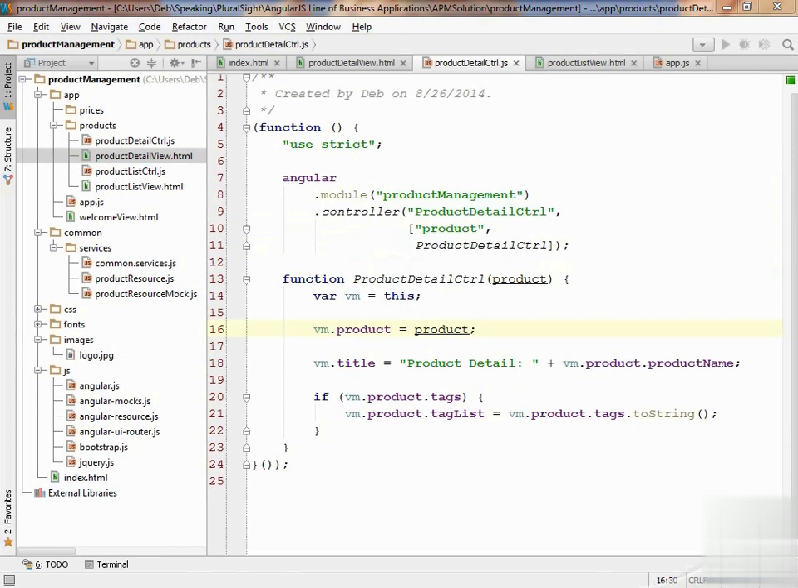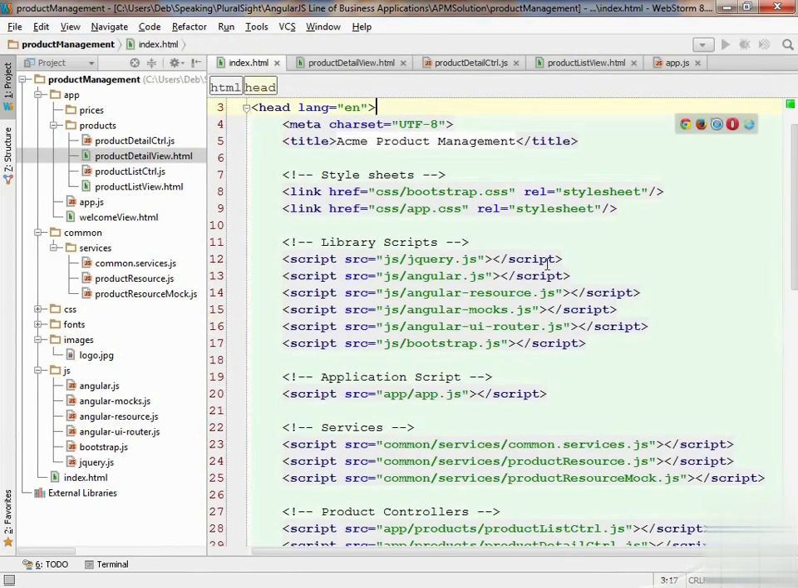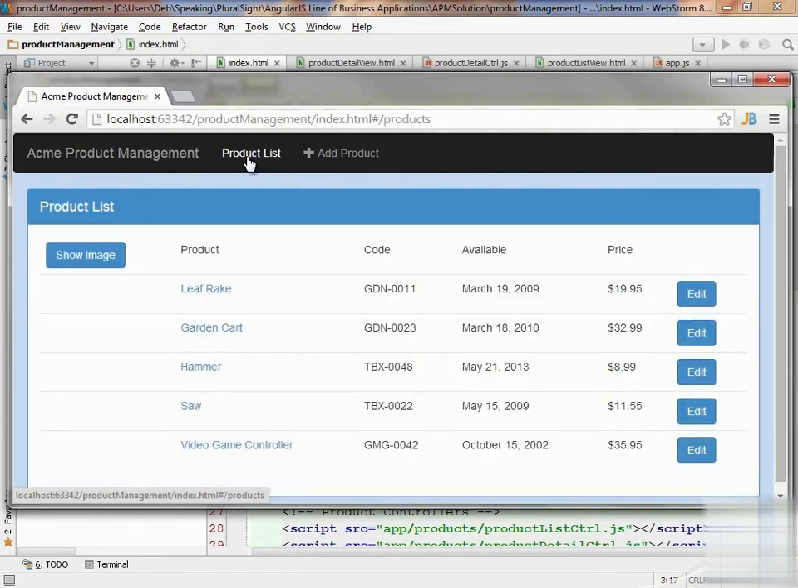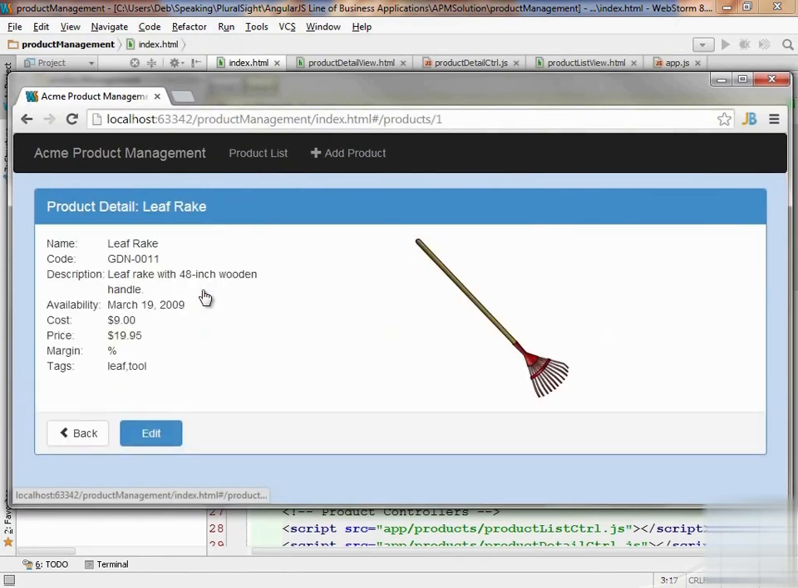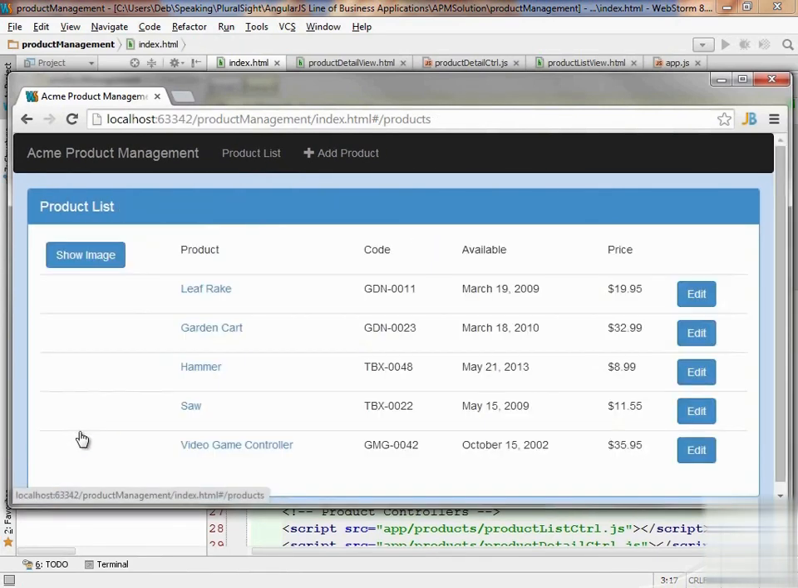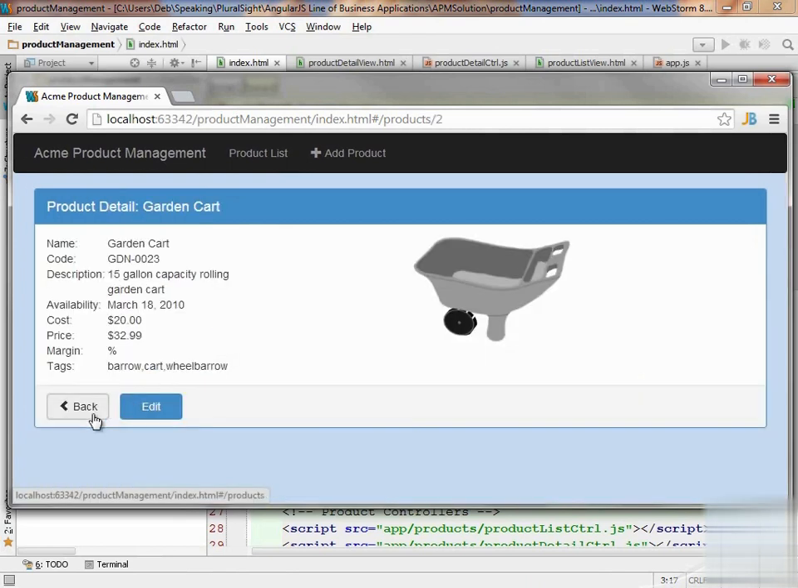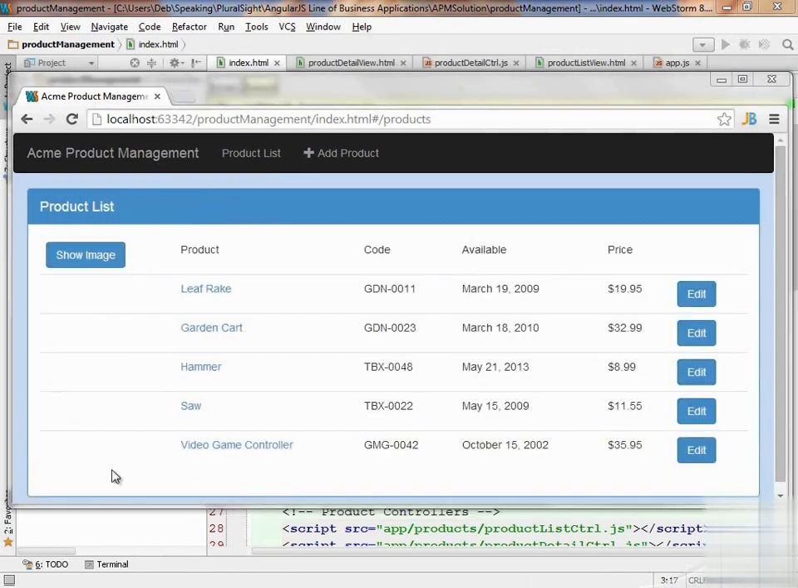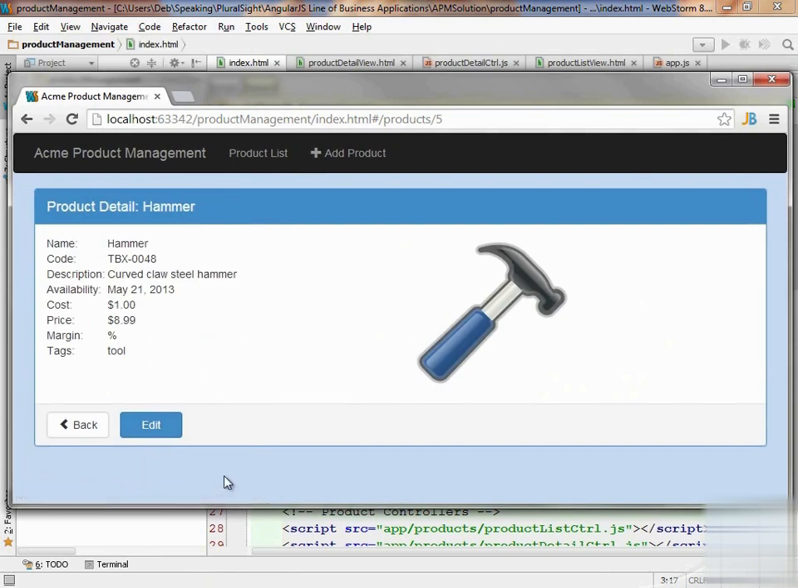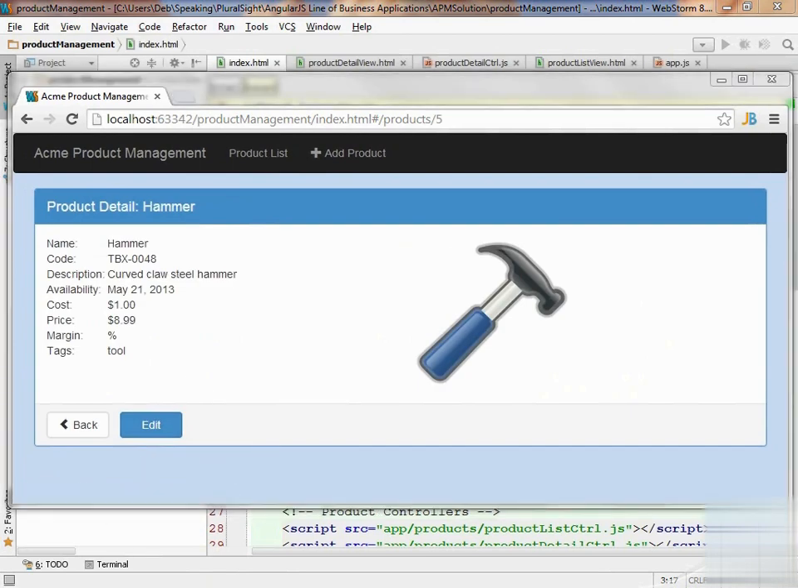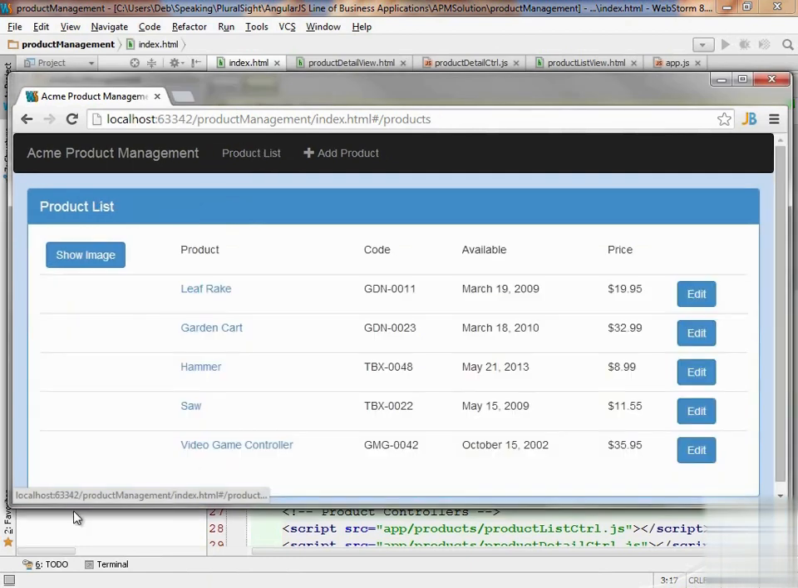Now let's run the application and see if we get the right data. So we go to the product list, leaf rake, yep, that's the leaf rake. Garden cart, yep, that's still there. So the resolve is getting the appropriate data for the product detail view. It works. Let's review what's happening here.